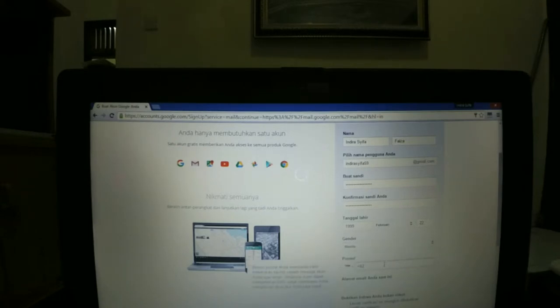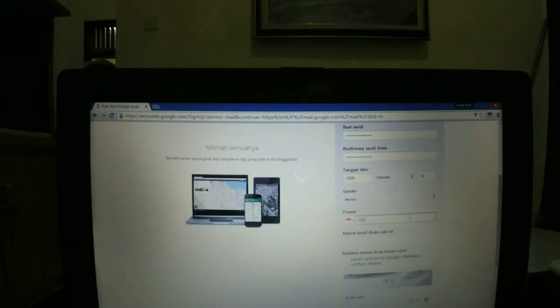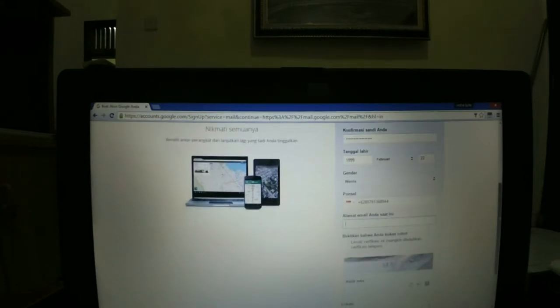And then next is, fill in your phone cell number. And then the next box is for your other email. Fill it with your other email, for any emergency situation. And then you can open your Google account. You can check it with your other email.